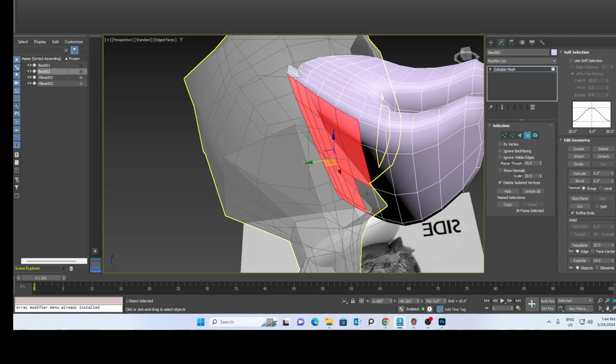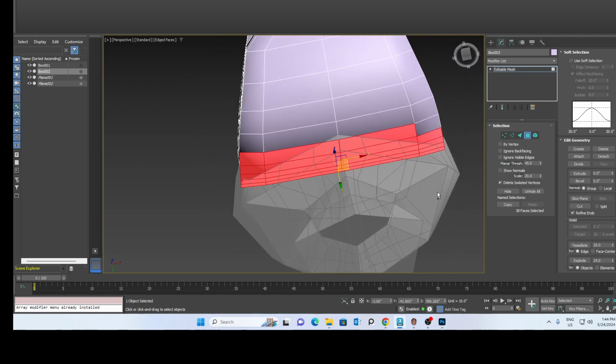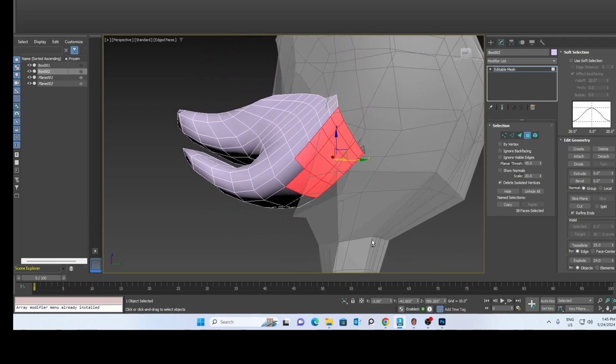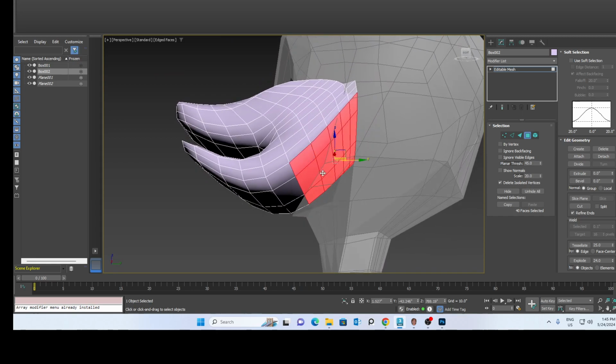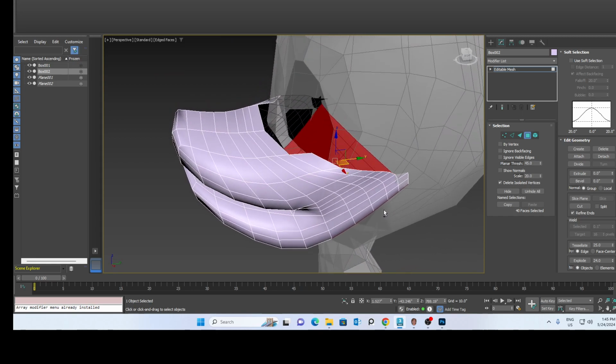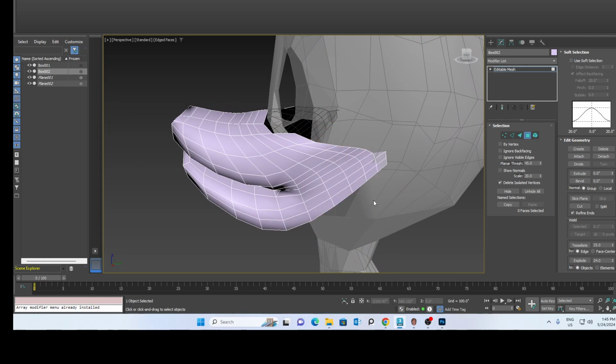Now this character, if you do with sculpting, it will be a little bit easier. What I think, I might be wrong. That's not a big thing.